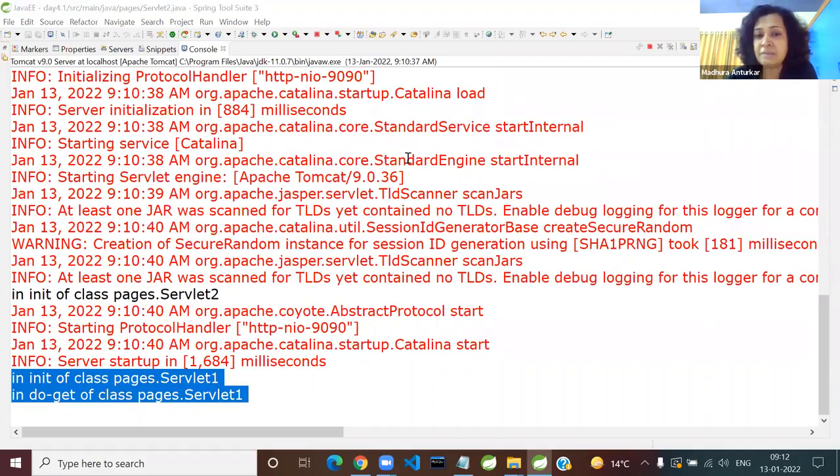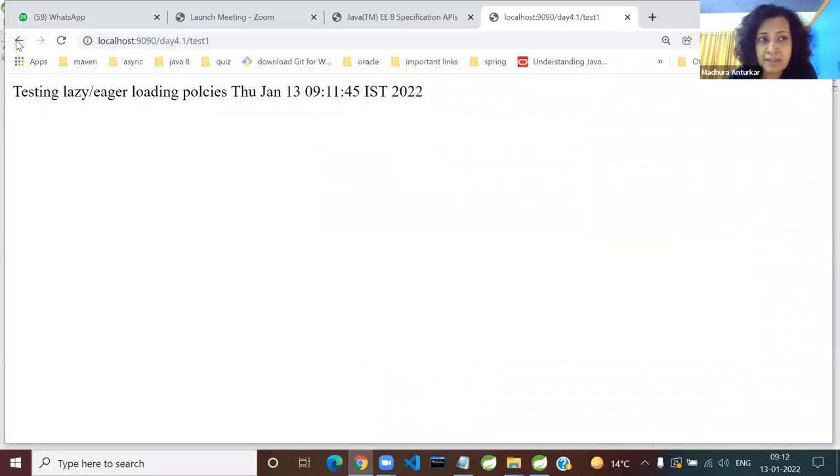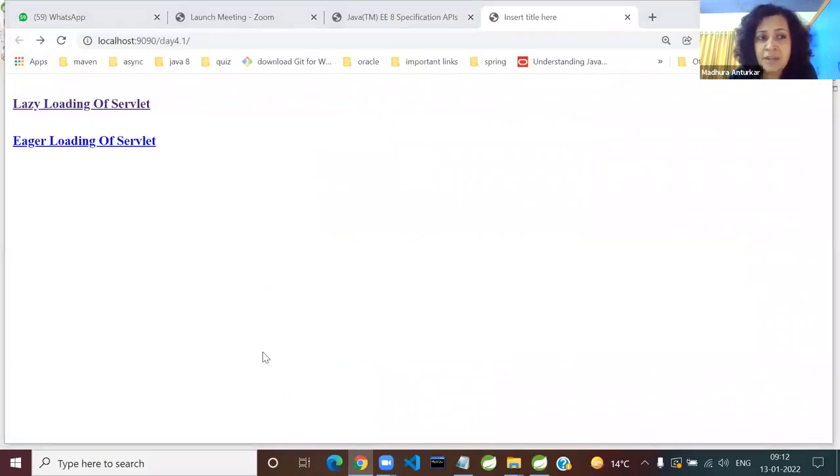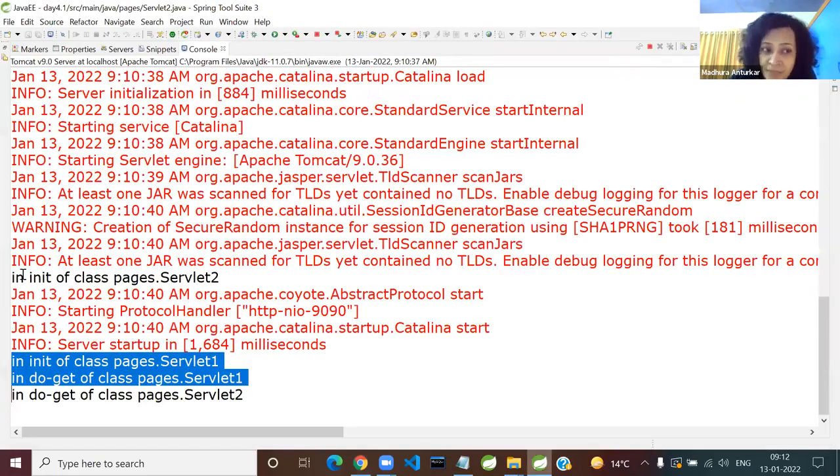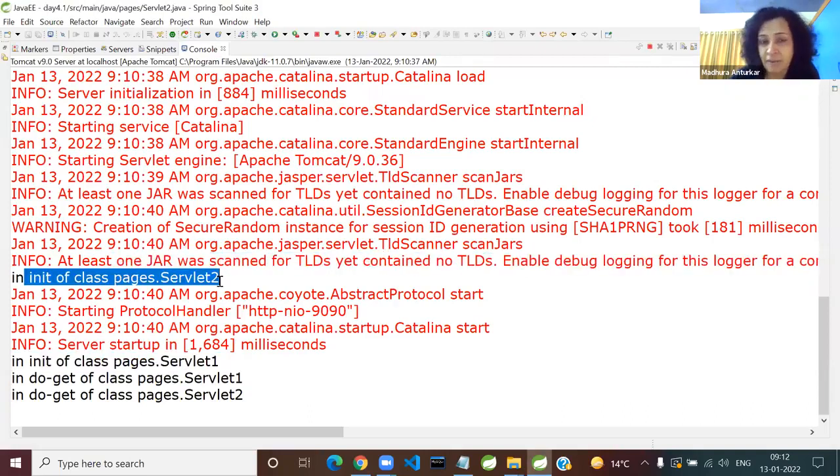Understanding it completely? Now, if you go to the client again and send the request to this, tell me, which method will be called? Init or directly service leading to doGet? Of course, service and doGet, because of the life cycle. Servlet 2 has already been loaded.